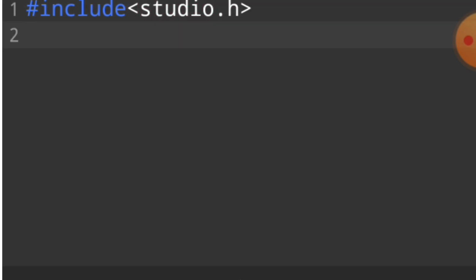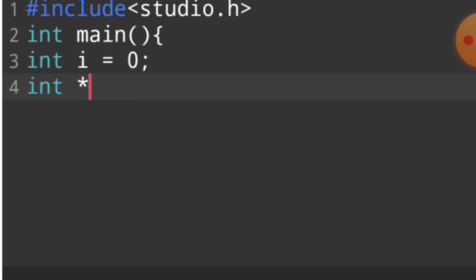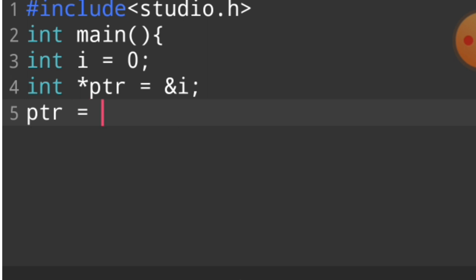For example, we say #include <stdio.h>. This library gives us some functions like printf and scanf, and then we say int main for first execution, and then we say int i = 0, and then we declare an integer pointer ptr is equal to the address of i, and then we say ptr = ptr + 1.